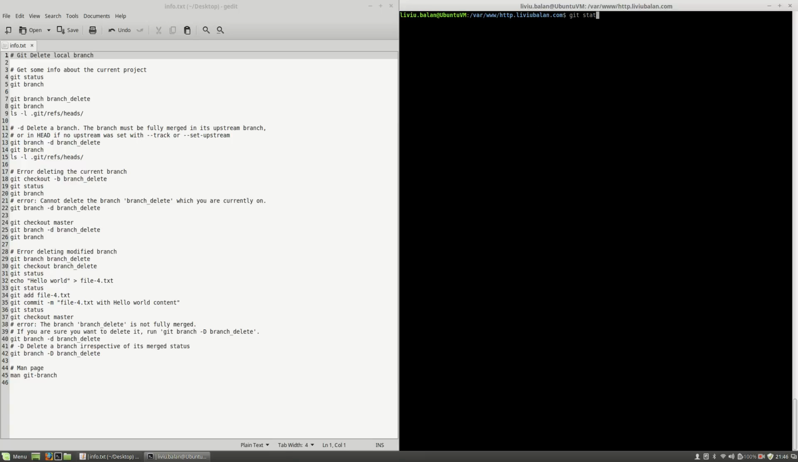If I type git status, you will see that I'm on the master branch with nothing to commit and the working directory is clean. If I type git branch, you will see that I'm having only one branch, master, and currently I'm on it because of this asterisk character.